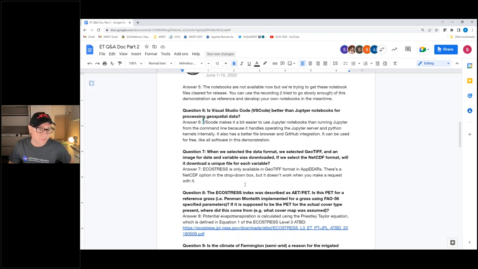Great. Next question is, when we selected the data format, we selected GeoTIFF, and an image for each data variable was downloaded. If we select the NetCDF format, will it download a unique file for each variable? Yeah, so ECOSTRESS on AppEEARS is only available in GeoTIFF format. The AppEEARS request form has a NetCDF option, but it doesn't work for ECOSTRESS.